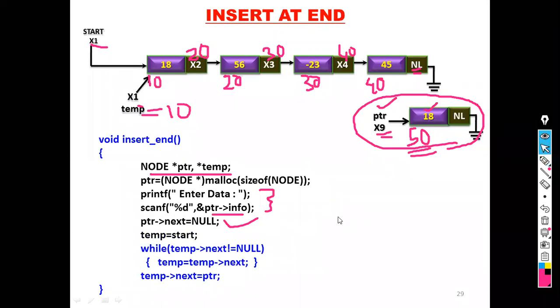So what is the condition in the while loop? While temp next is not equal to null. What is temp next? At the address 10, what is the next part? What is the value in the next part? 20. Is 20 equal to null or it is not equal to null? Not equal to null. Temp next, I am writing step by step. Temp next equal to 20. 20 is not equal to null. That's why it is implemented temp equal to temp next.